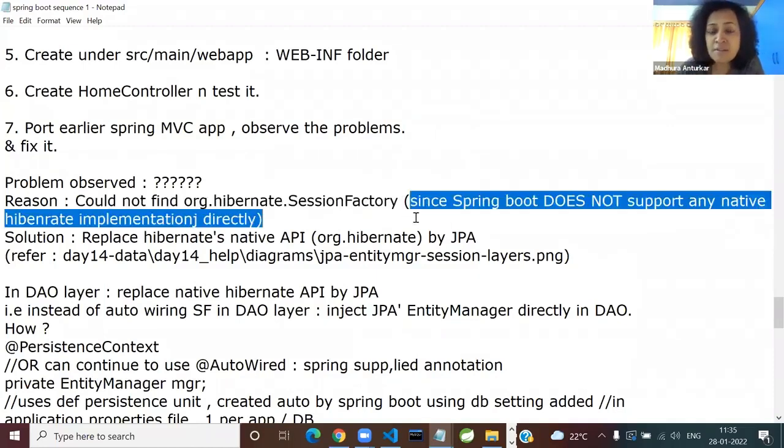So what is the root cause? Can Spring Boot directly support any native JPA implementation, including Hibernate? Or does it understand only the specification JPA? So Spring Boot supports what? Hibernate native APIs or JPA APIs? Answer is only JPA APIs. So what we have to do is, we have to replace, already the solution is mentioned here.